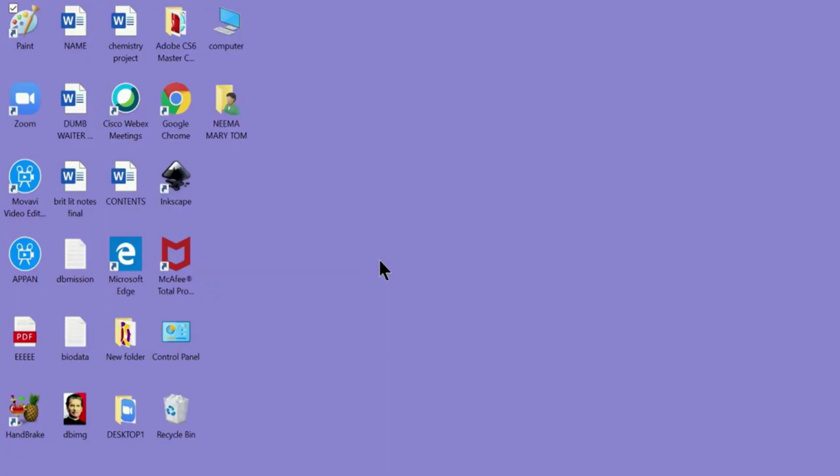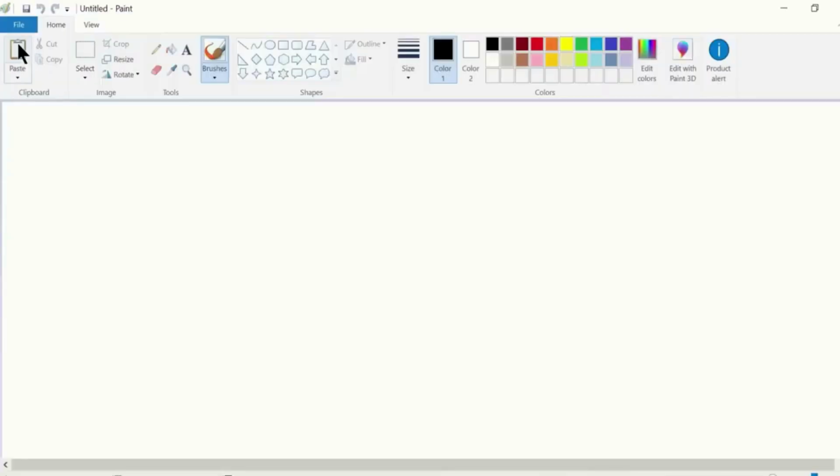Next basic operation on the desktop is opening an icon. For that, click on the icon you want to open. Here I am clicking on the Paint icon. You can click once and press the Enter key to open that icon, or you can double click on the icon. Here I am double clicking on the icon and the Paint window will appear.